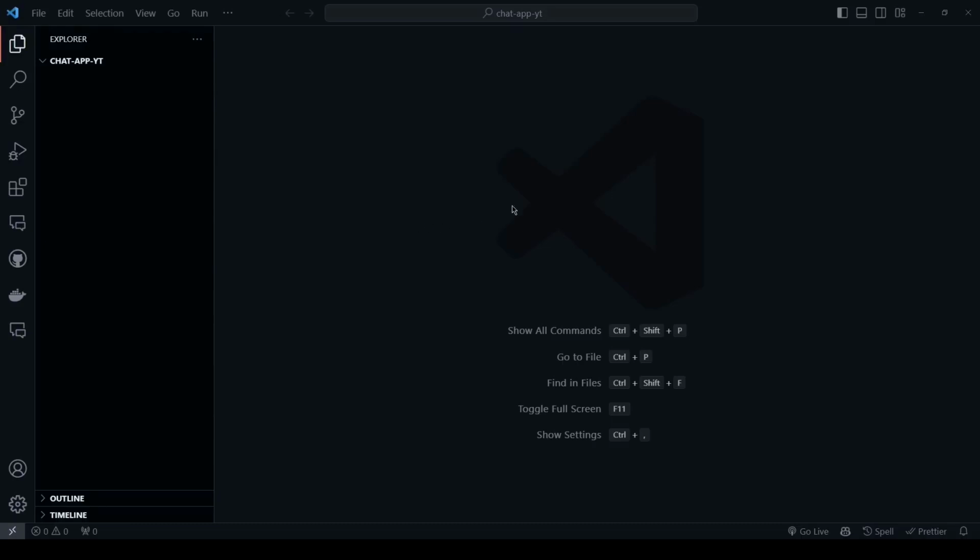Okay, so as always, I have created an empty folder on my desktop, and then I just open it up in VS Code. Now we need two different folders. One is for our front end and the other one is for the back end. Now let's start with the front end, and then we'll just focus on the back end.